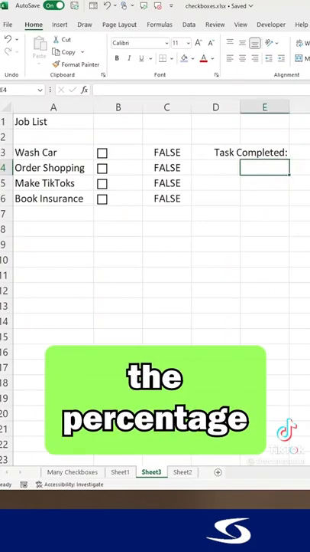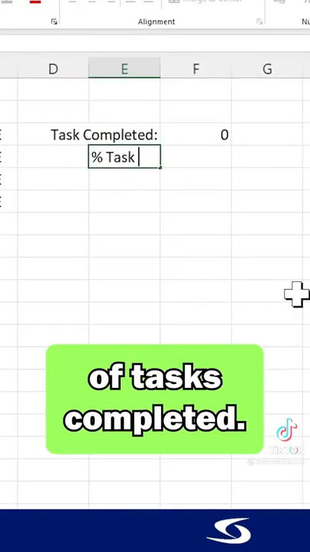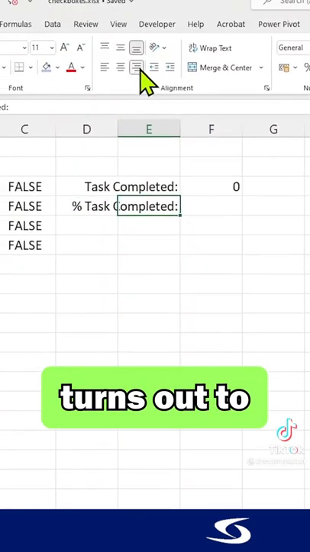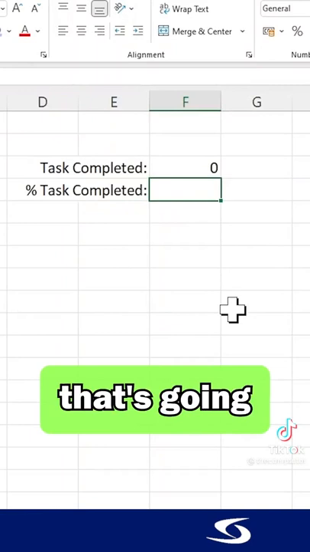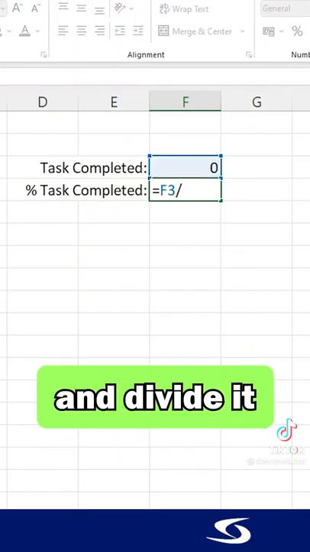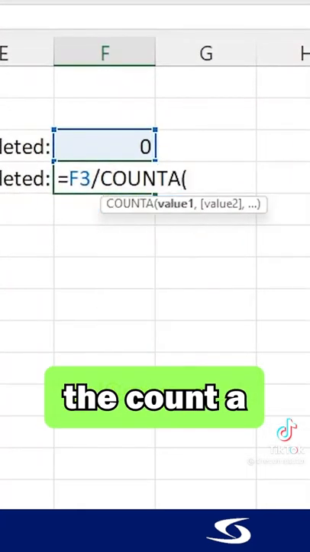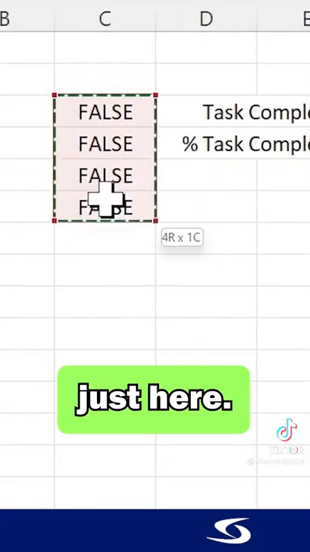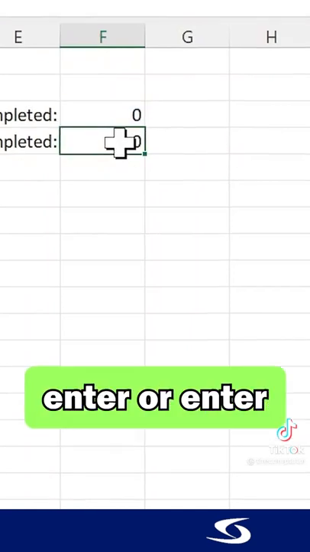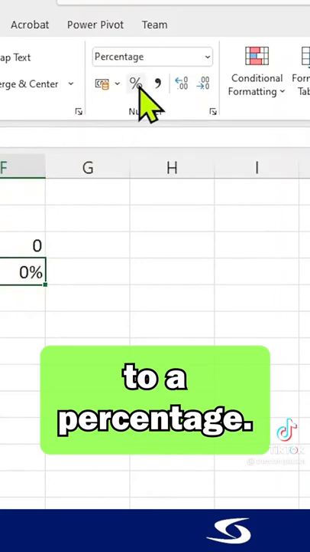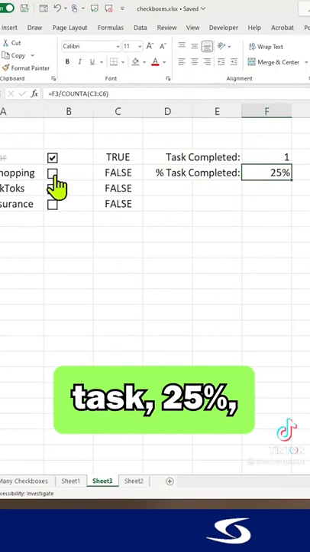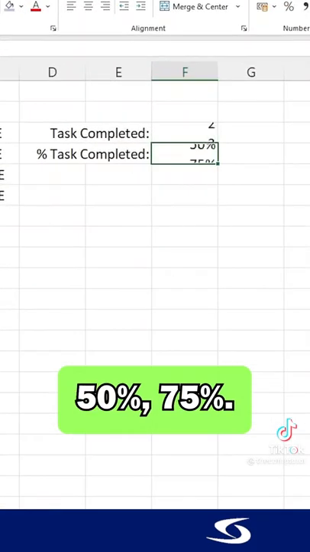And then the last thing is the percentage completed. So percentage tasks completed. I'm running out of room here. Let's just change that to brilliant. I've still got room. And the way that's going to work is basically I'm going to take the tasks completed here and divide it by, and I'm going to do the COUNTA of these tasks just here. That's good. Control enter or enter, and I'm just going to change that to a percentage. And then just to prove the point, if I click, I can see, there you go, one task, 25%, 50%, 75%.